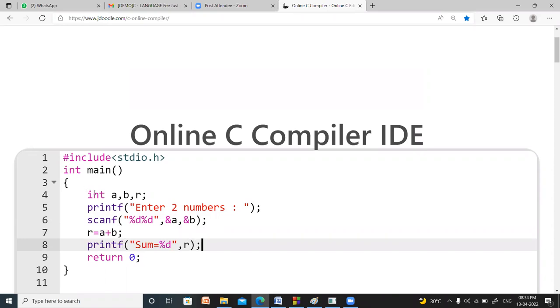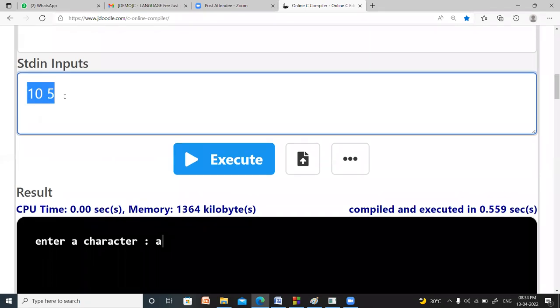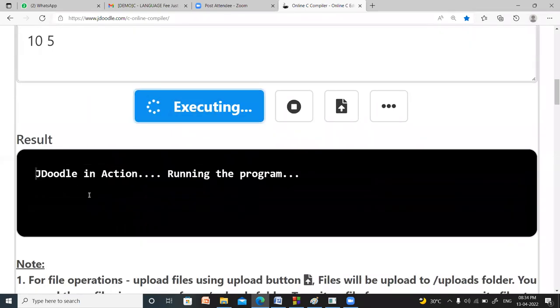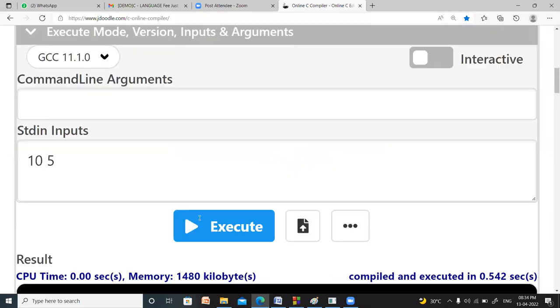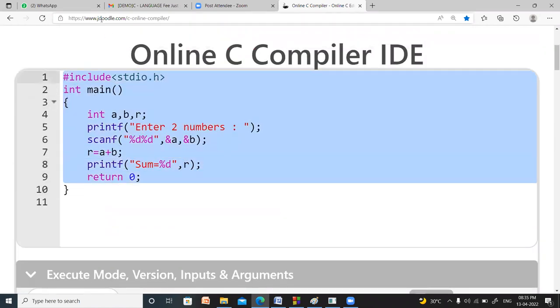r is the result. Now, we have to type two numbers here. First number is 10, second number is 5. These two numbers are read by this scanf function. First number will be stored in a. Second number will be stored in b. Now, a is 10, b is 5. 10 plus 5 equal to 15. That will be printed on screen. Execute this program. Here you can see the output. Sum equal to 15. Is it okay? Is this okay to you? In this way, you can run the program in Jdoodle software. Is it okay or not? Yeah, okay, sir. Right.